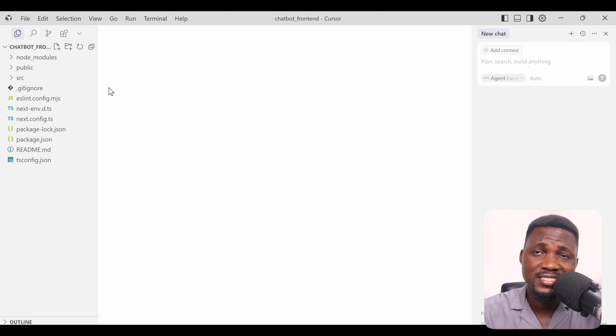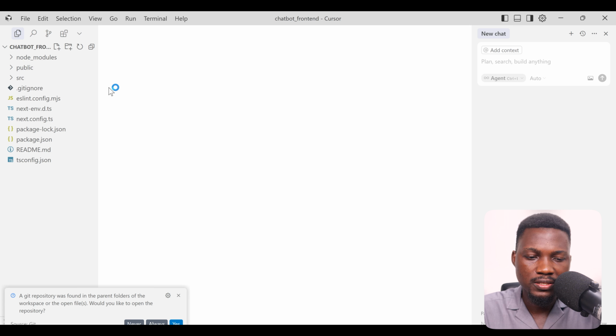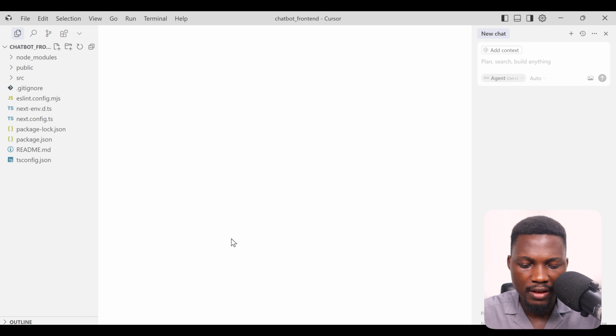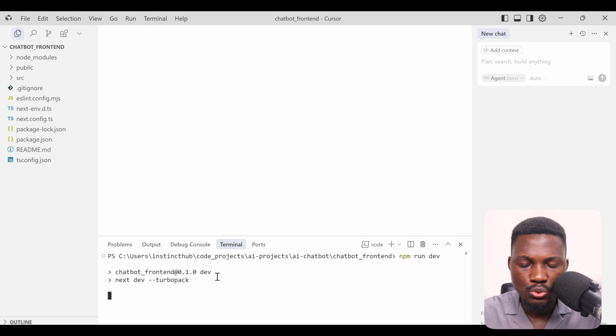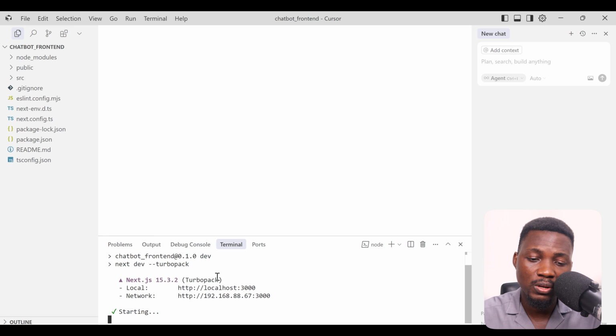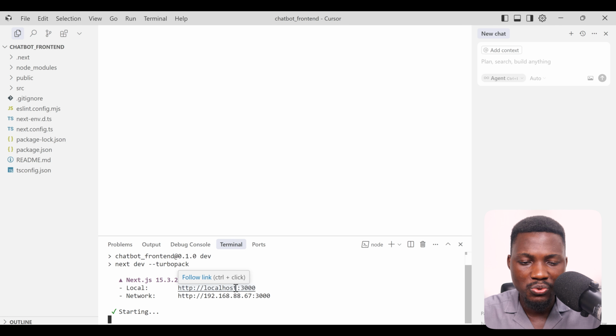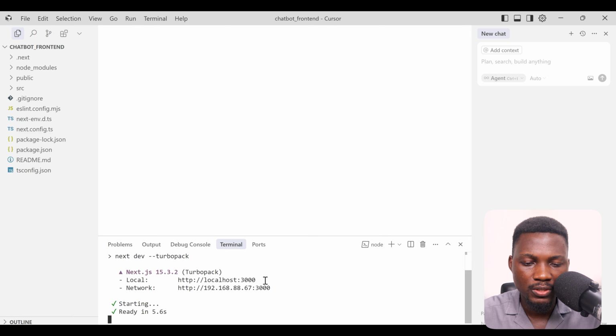So this is a Next.js project, and one thing we can do right now is go ahead and just spin up what we have. I'm just going to press Ctrl J to bring up the terminal and run some commands. Let's take a look at what we have already. If I say npm run dev, now this should spin up the server so that we can take a look at what our project looks like. It's currently running on port 3000.